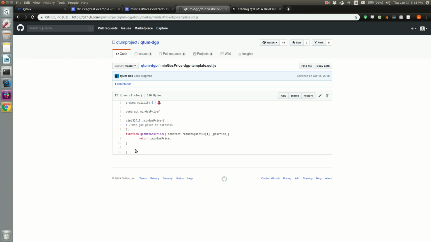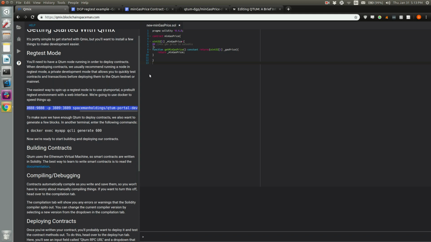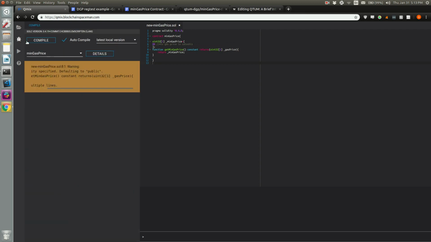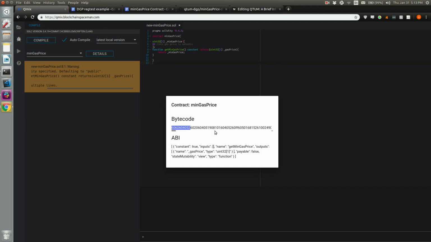So to do that, you need to actually get the bytecode of this smart contract. An easy way to do that, I'll show you right now, is if you go to that website I showed you earlier, qmx.blockchainspaceman.com. You can just paste the smart contract here and change the value, so we're going to change it to 80 to be the minimum gas price. That's in Satoshi. And what you can do is go here to the bug icon, choose the smart contract that you want. I only have one in my compiler, so there's only one option here. Click on details, and you can actually get that bytecode that you're going to need right here.